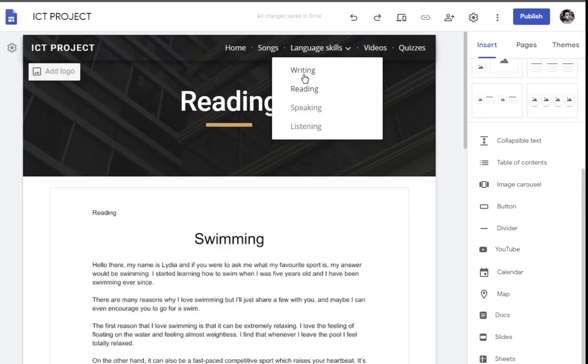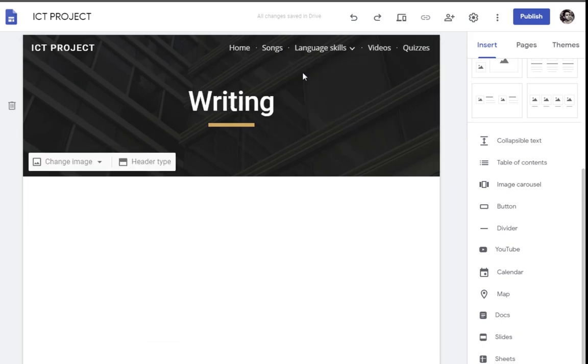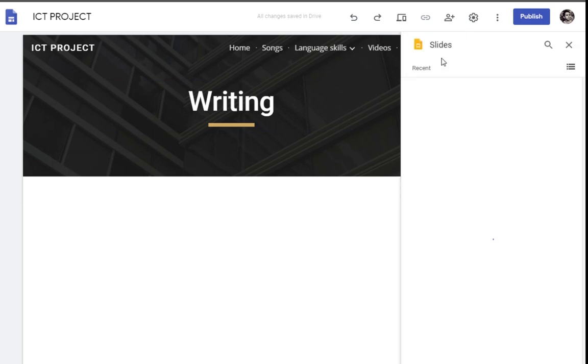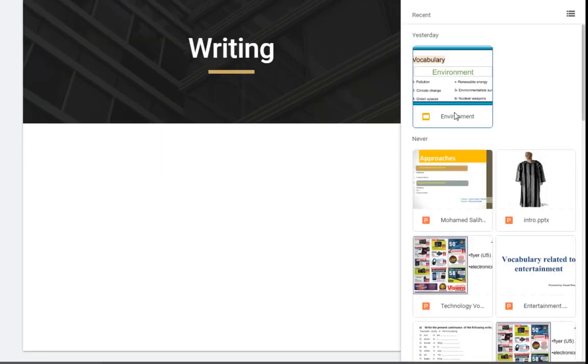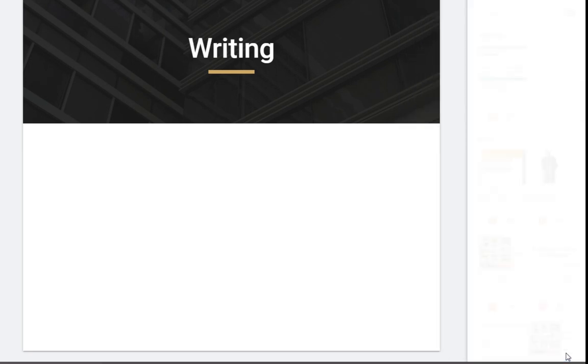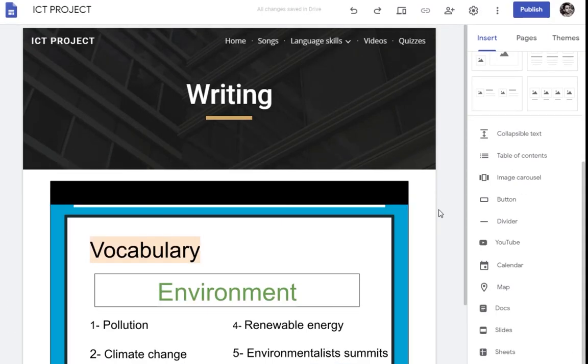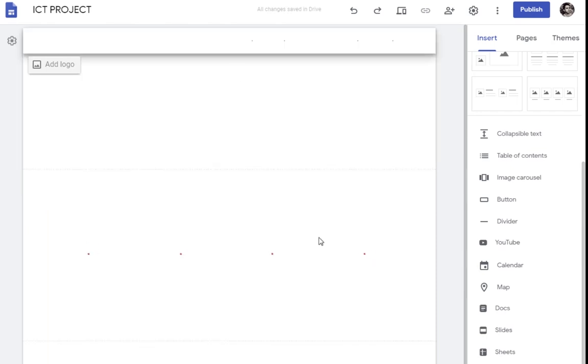Now we can go to speaking or listening. We can add material to the songs, we can add to writing. Now let's go to writing. Here we can add a Google Slide. As you saw with Mr. Ismail, he created a Google Slide and explained how you can use it to broadcast and reach your students and interact with them, all in Google Slides.